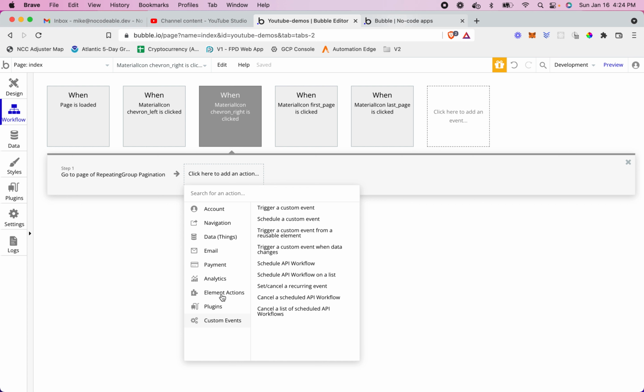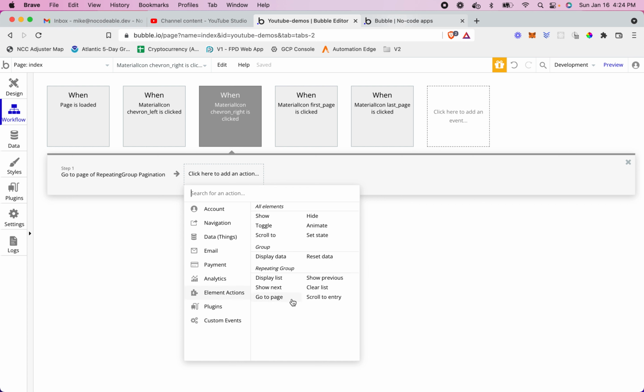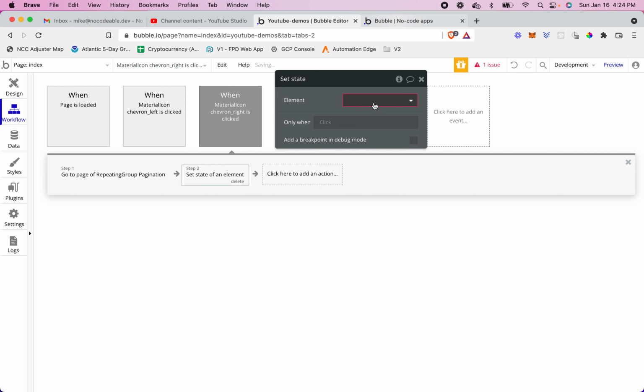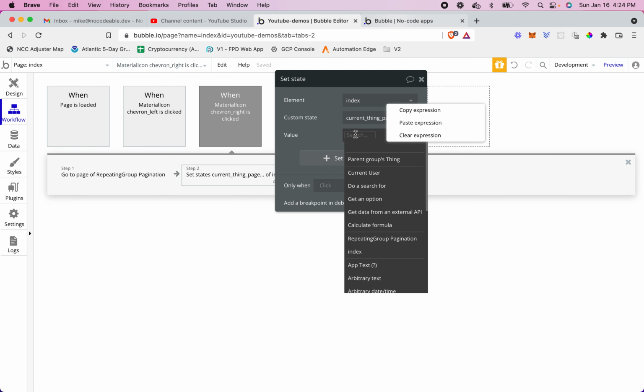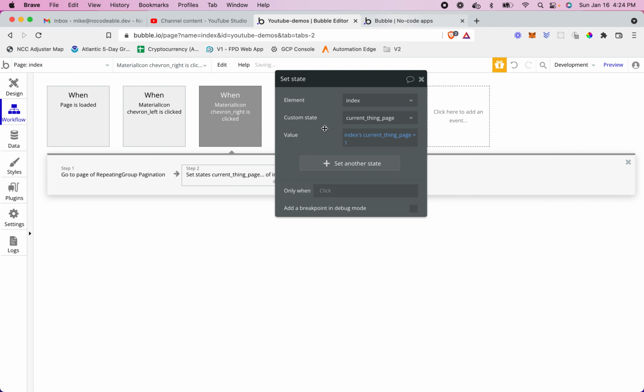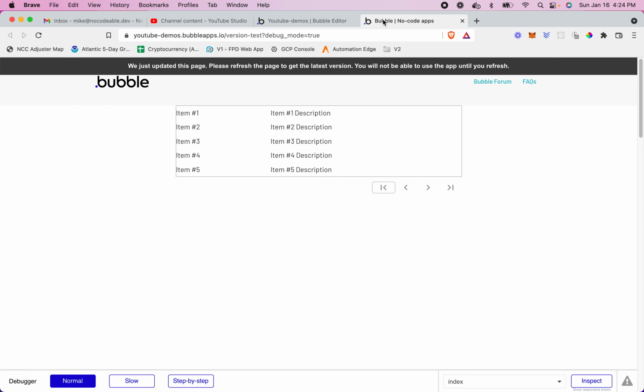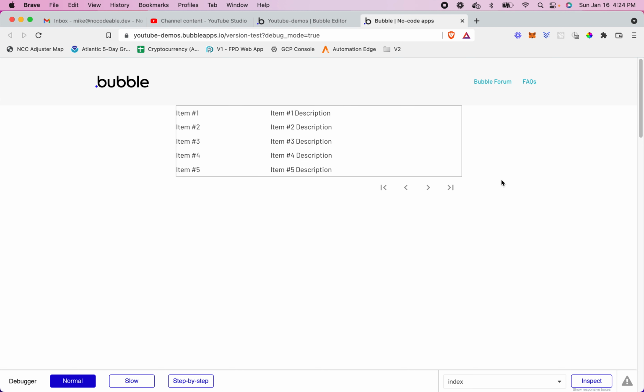And then I'm going to go to element actions, set state, index current thing page. I'm going to paste that expression, so I'm setting the page. So let's see how we're doing now. All right, so we're here. We got page 2. We go to the last page.